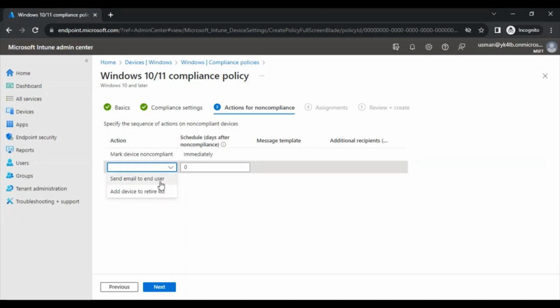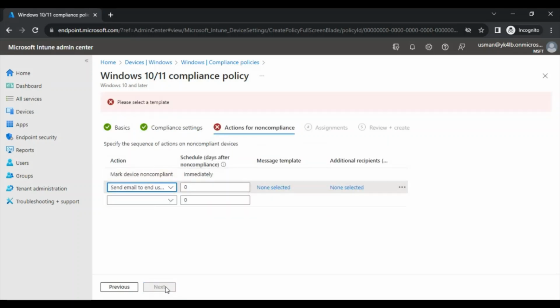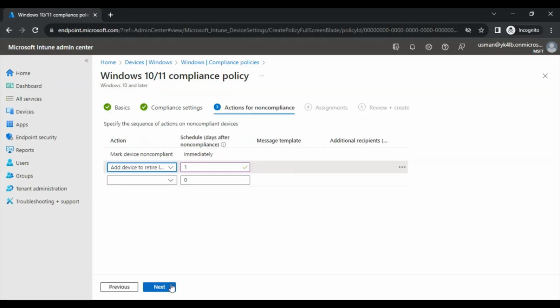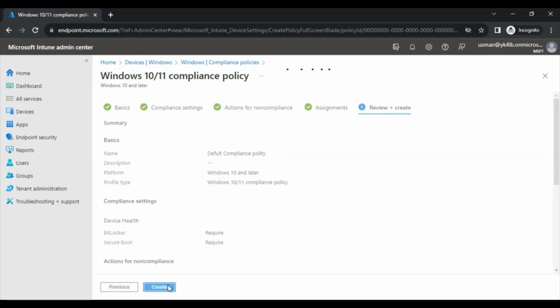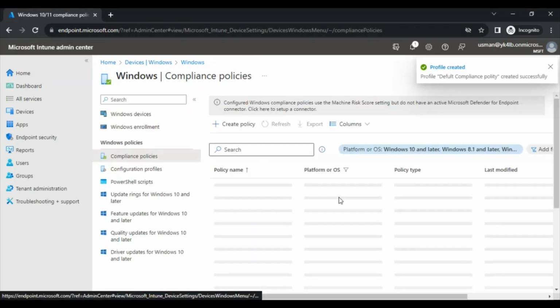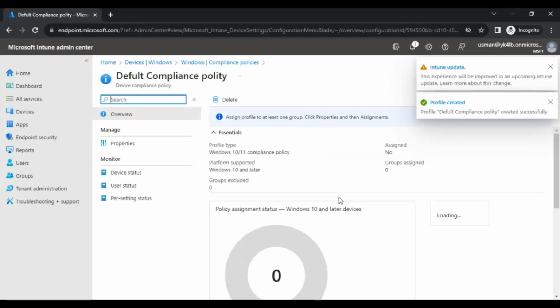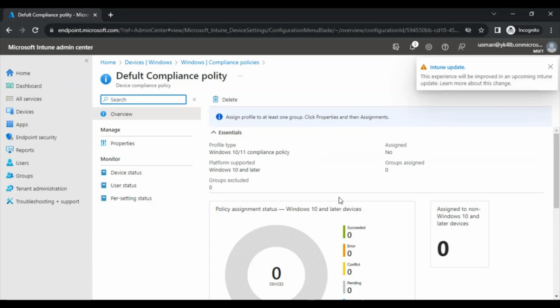If the device is non-compliant, what will happen? We can retire the device from the list, or we can email the user so that the user can set up the device according to the policy. Next. And we can assign it to the group. Next. Create. So what will happen? It will take some time. Whatever settings we have defined, it will implement to the users.